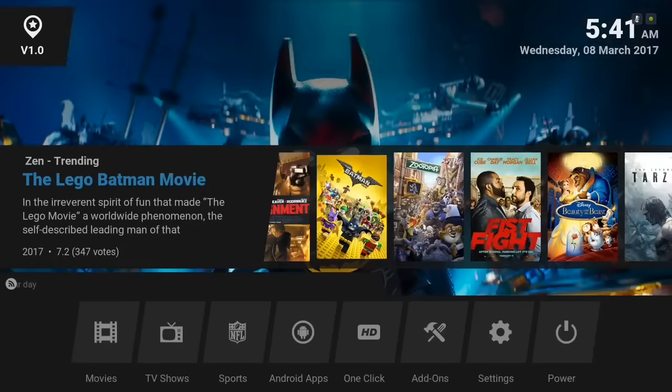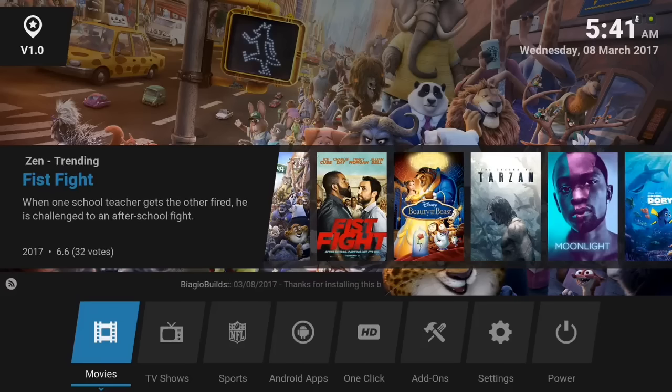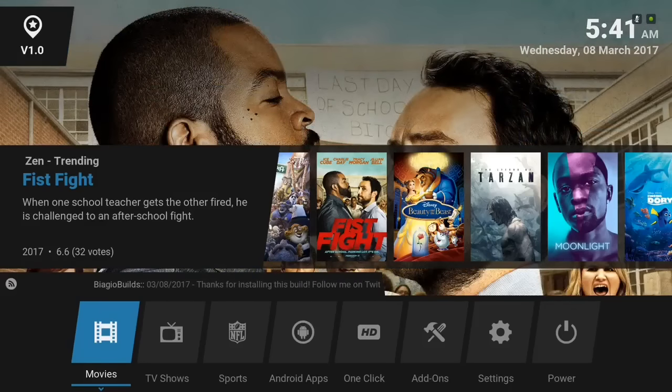Everything's just laid out right here. Sub menu, just hit down. It's nice, it's fast, and like I said, it's only around 150 to 160 megabytes, so it'll work great on a Firestick or any low-end device, any device for that matter. So if you guys want to install it, I'm going to show you how.